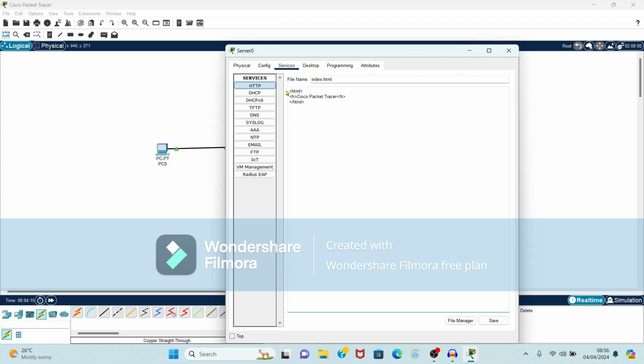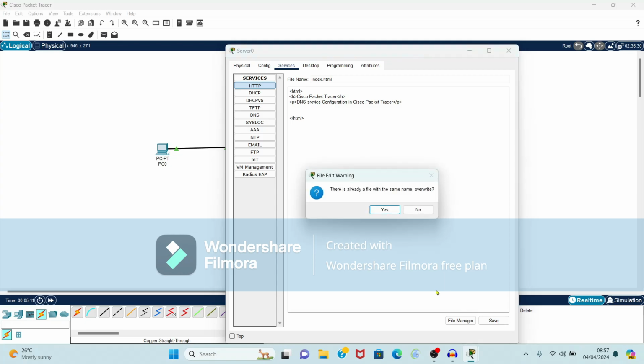Again, you can create the paragraph also. So create the tag for paragraph, that is a P. Then closing bracket, paragraph P. Within this, we'll type DNS service configuration in Cisco Packet Tracer. Here is option to save. So just save this. It will show the message, this file already exists. You want to overwrite, just click on yes.